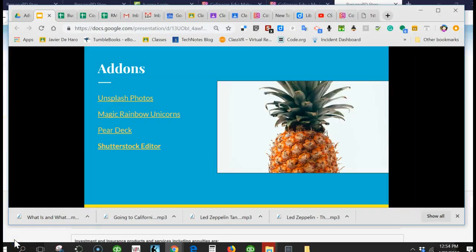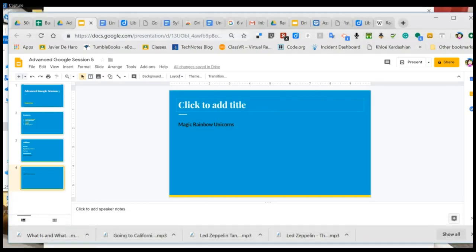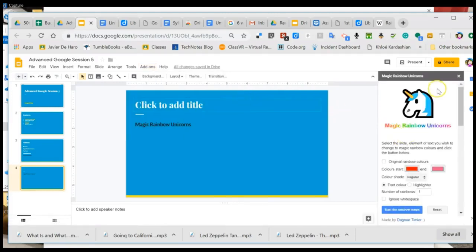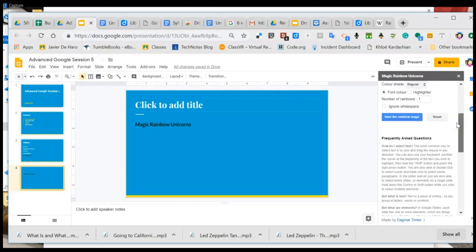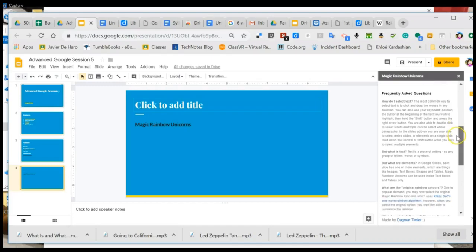The next add-on we're going to look at has a silly name, Magic Rainbow Unicorns, but it's super fun. The unicorn add-on is just a fun add-on that allows you to change the font of anything in a Google Slide to rainbows. Once you install it, when you go to add-ons, simply start the Magic Rainbow Unicorn add-on in Slides. And here you have your different choices. It even has directions and frequently asked questions about what they're talking about.